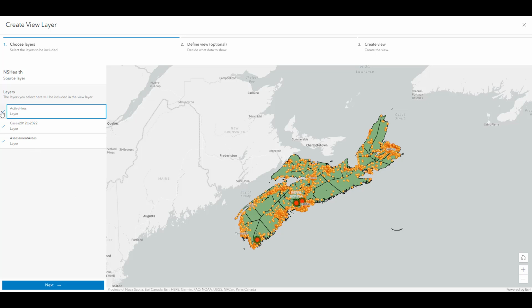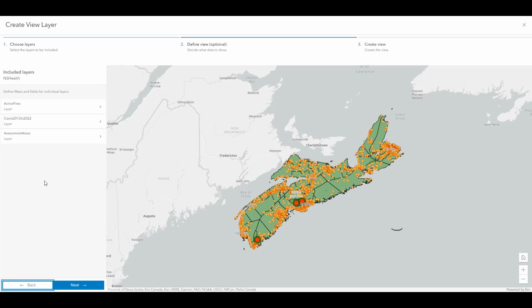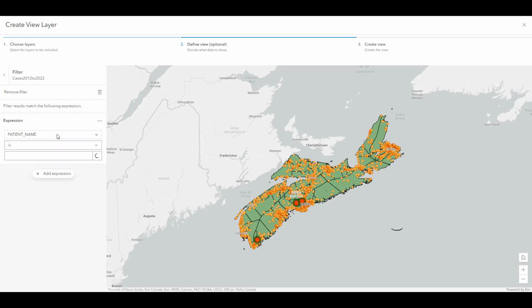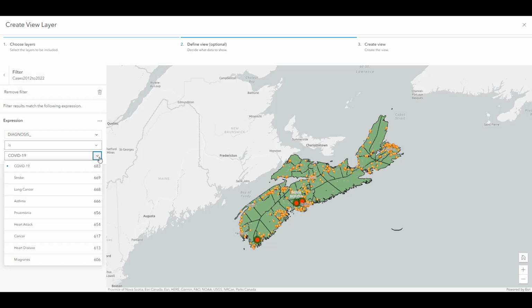This 3-step process starts off by letting you turn on or off individual layers, and then you can define filters and which fields to include for each individual layer. Here, I'm going to define a filter to look for asthma diagnosis, as I want to do a risk assessment with the forest fire situation in Nova Scotia.